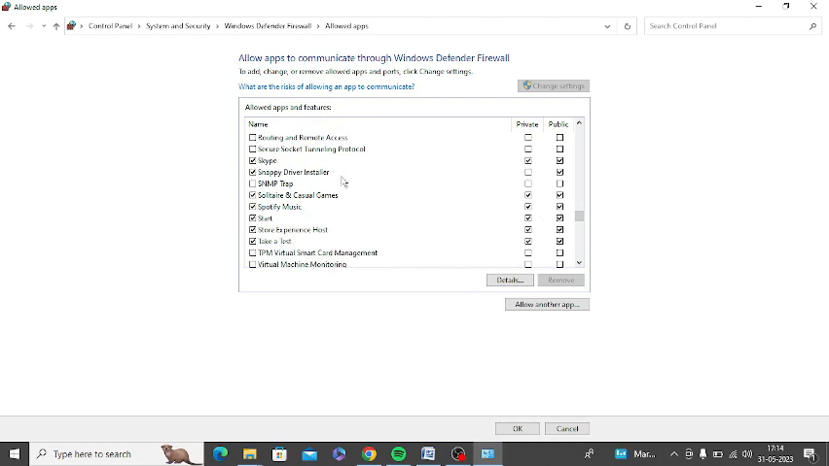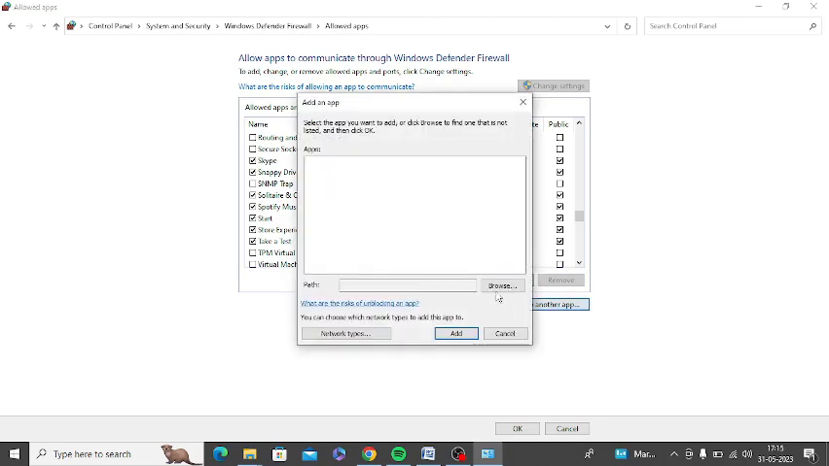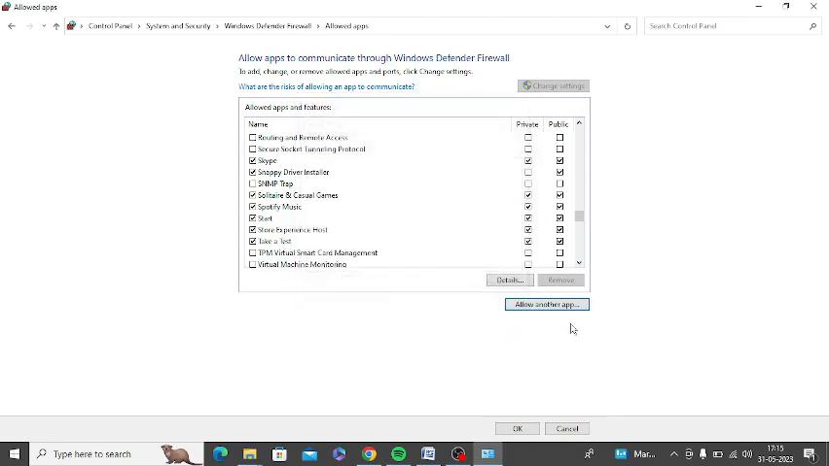If you do not find Spotify here, you can use Allow another app from here. You can simply search the path from here, browse your path. So simply allow both of them and click on OK.